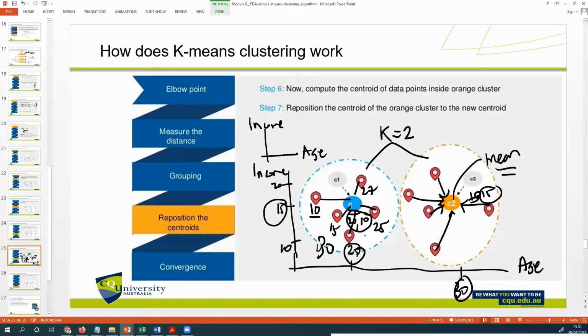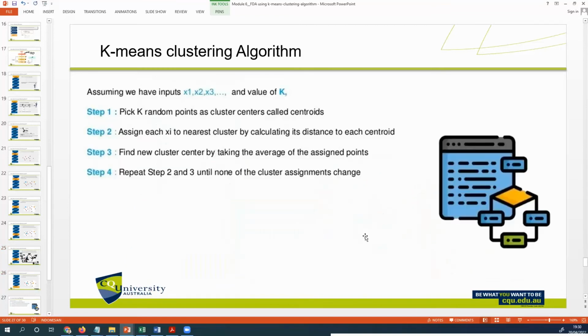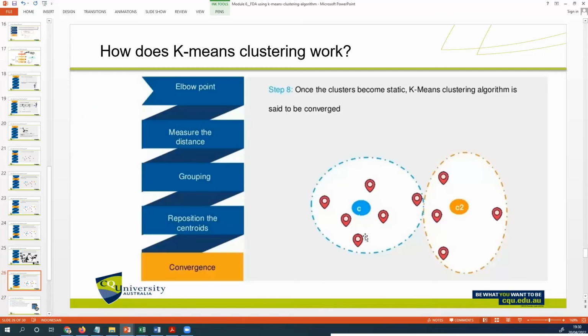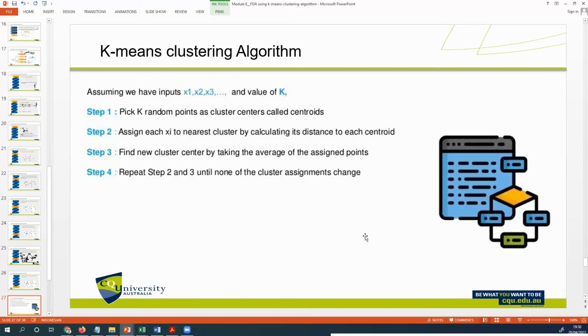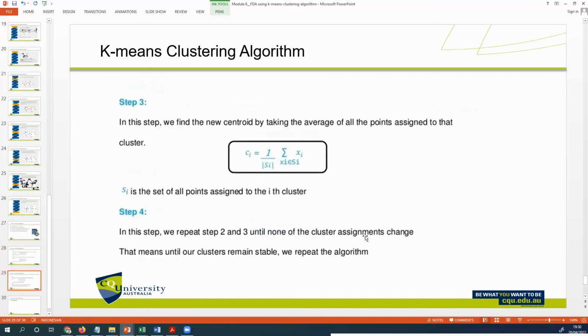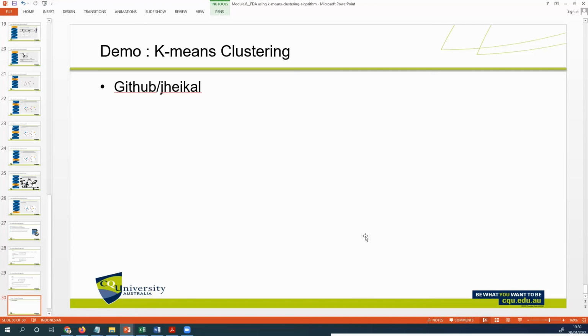Alright. So the cluster is becoming mature. So this is the concept of our clustering model. Any questions so far? Okay. So we are going to go into the demo.